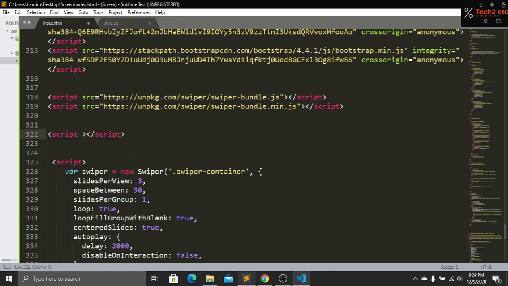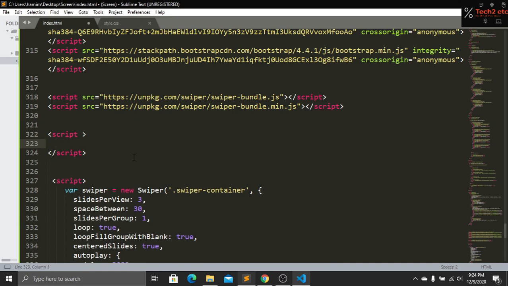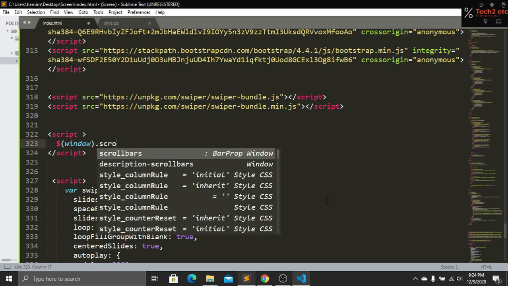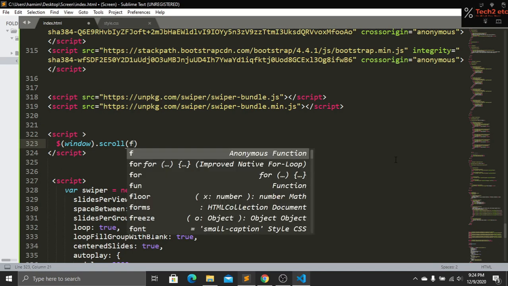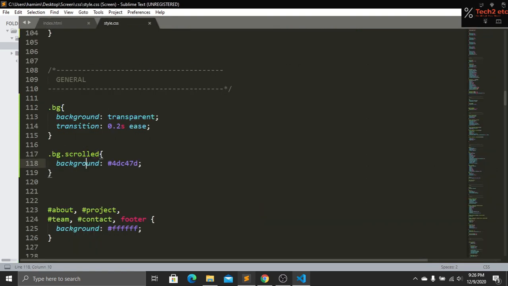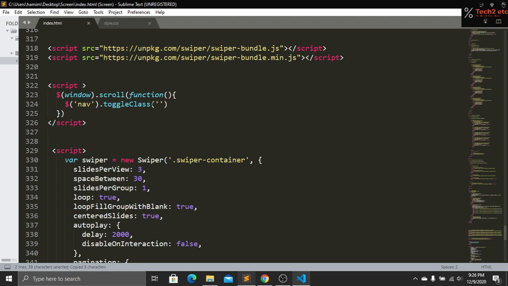delete this line, and here first we have to target our window, so that's why it's the $ sign, and here it will be window. That's it. Then we have to target our scroll, and here we have to create a function. Then we have to target our nav, so that's why it will be nav.toggleClass. Then we have to initialize this class from here. So copy this class from here and paste it here. That's it. And this.scrollTop here. And now we have to add a height here, and whenever our height will be bigger than 50.